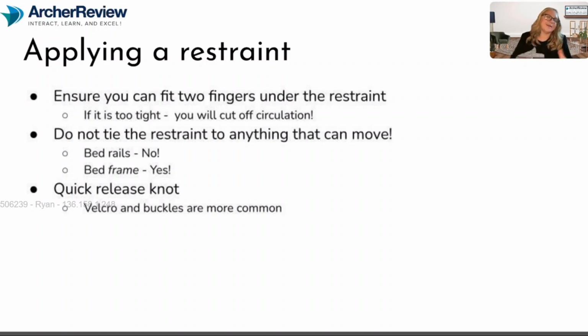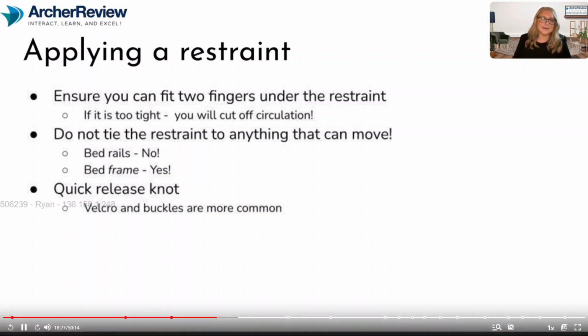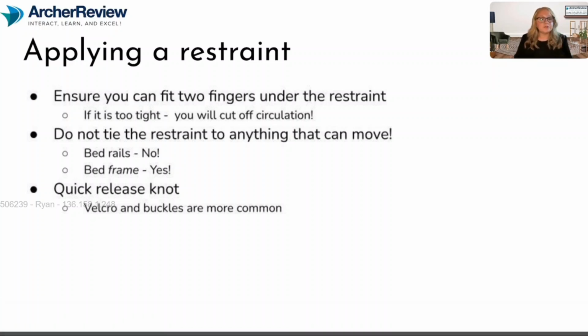That frame of the bed, most hospital beds have an actual little place for restraints that is not going to move. That's where we put them, okay? And we always use a quick release knot. Because what if there's a fire? What if there's an emergency and we got to get that client out of restraints ASAP, okay? We don't want to be fooling around with knots and then they get stuck and then we have some sort of catastrophe. So quick release knot. Velcro and buckles are more common nowadays because we can just boop, get them out of there really, really fast.